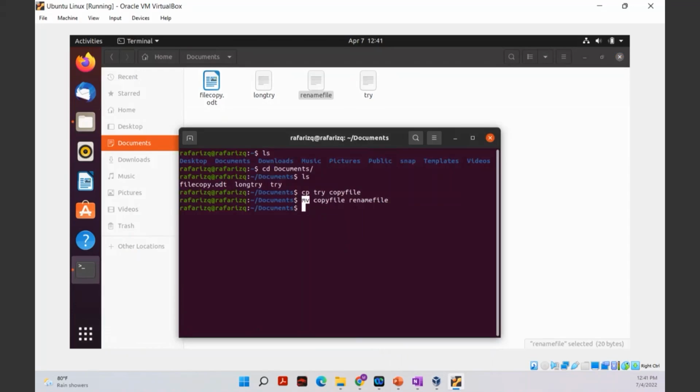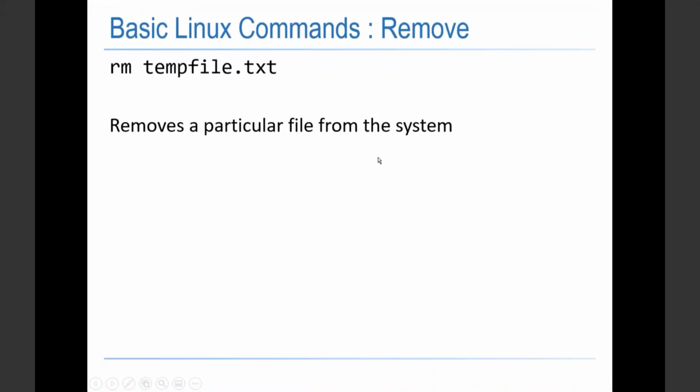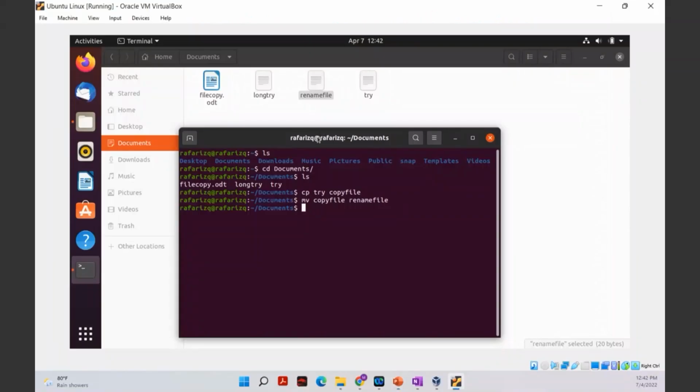All right, next we have rm. rm stands for remove. This rm is to remove a particular file from the system. So this is the command rm and then the file that you're going to remove. How to do it? Just go to your terminal and write rm. Now I'm going to remove this rename file. Automatically you see the rename file is no longer inside this directory. It has been deleted.